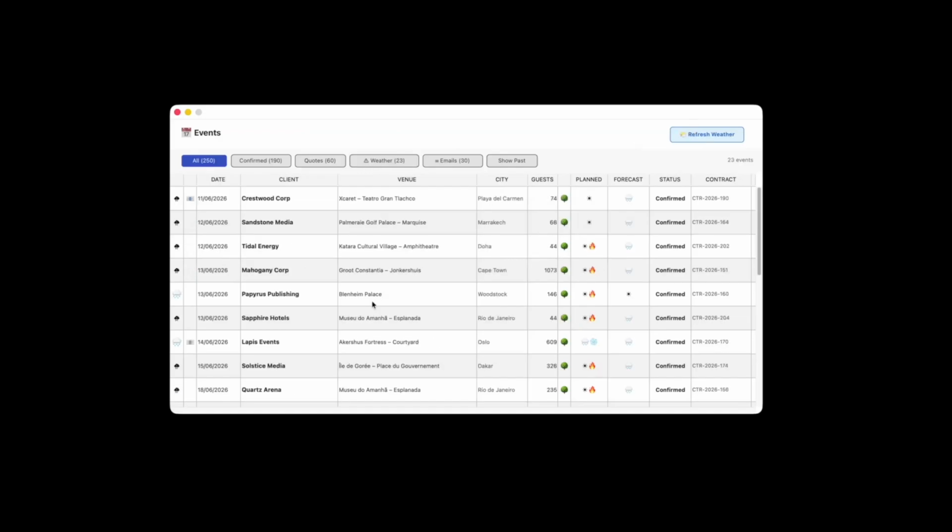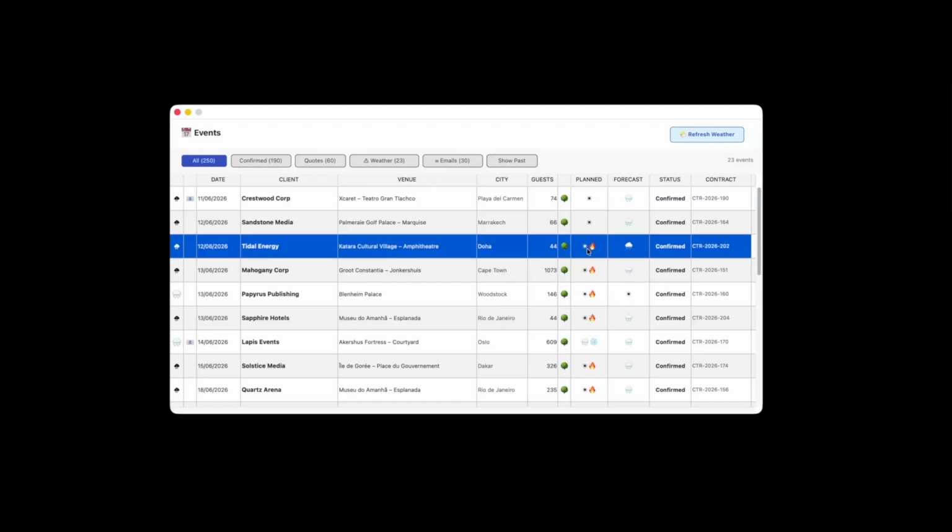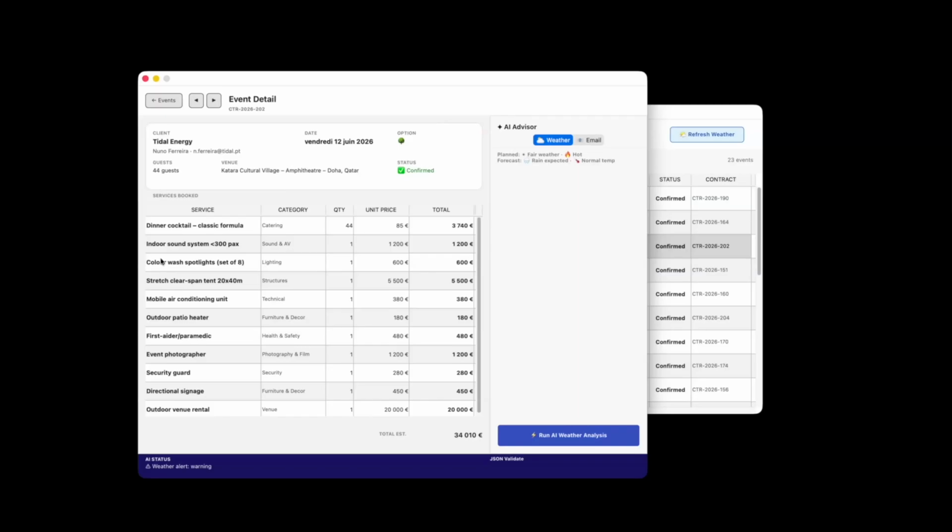So there's no artificial intelligence yet in here. I'm just comparing the weather that was expected when we contracted the event with the forecast. So for this one, when I contracted the event, I expected a sunny day and hot temperature, and finally it will rain. So I need to open it, and I see the list of services contracted.